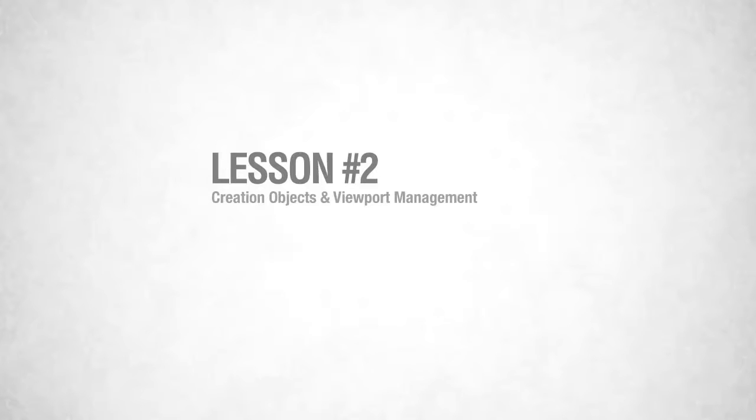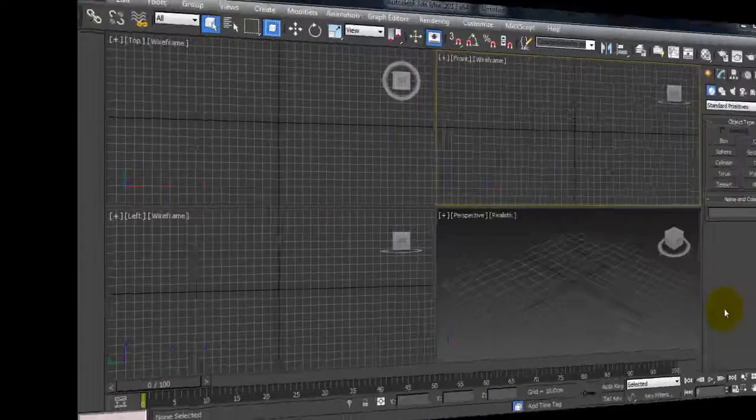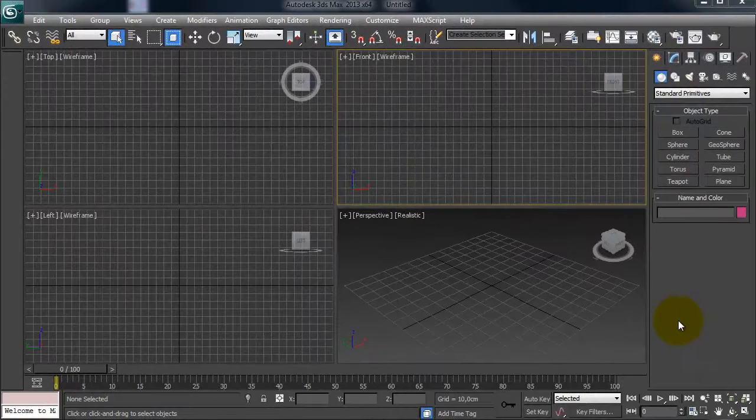In this video we are going to look at how to create the most important basic objects in 3ds Max and how to modify their parameters via simple navigation of the command panel. We'll also touch on managing the viewport and learn some simple and practical keyboard shortcuts.